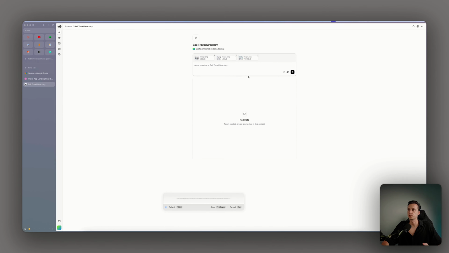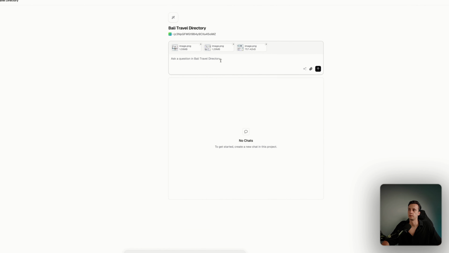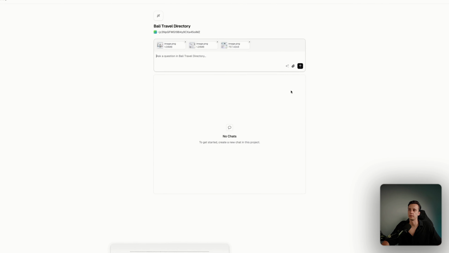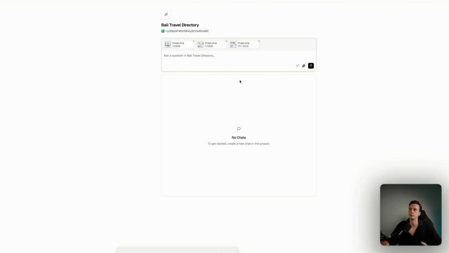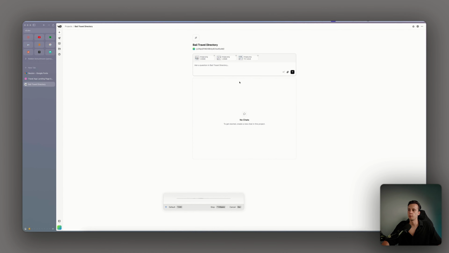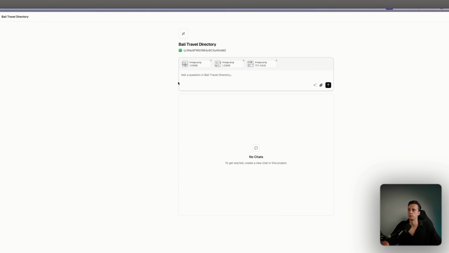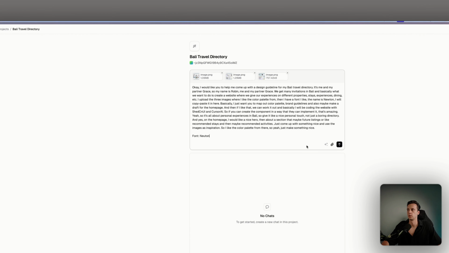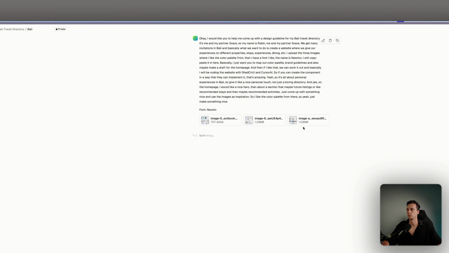Yeah, so it's all about personal experiences in Bali. So give it like a nice personal touch, not just a boring directory. And yeah, so on the homepage, I would like a nice hero, then an about us section, then maybe featured listings or like recommended stays and then maybe recommended activities. Just come up with something nice and use the images as inspiration. So I like the color palette from there. So yeah, just make something nice. So I'm just gonna see what it comes back with.